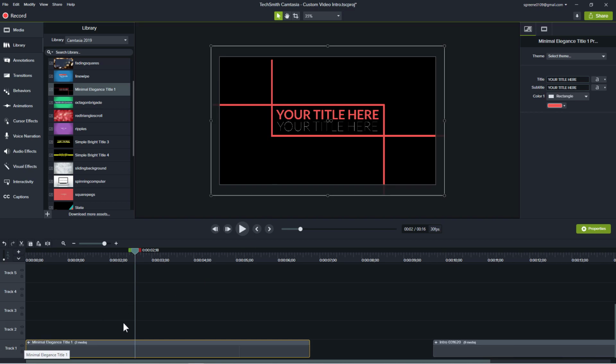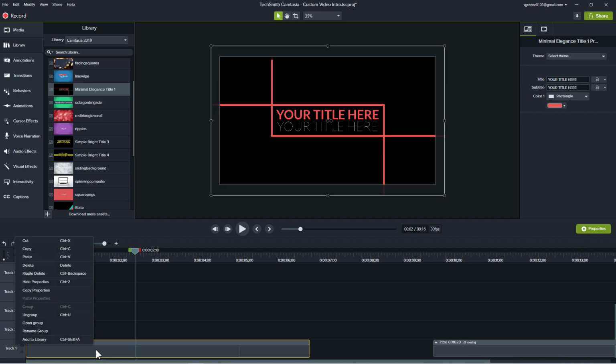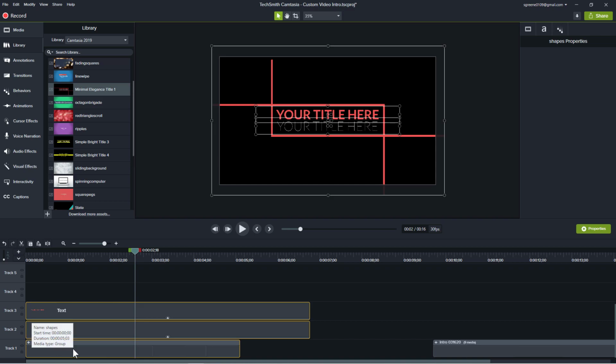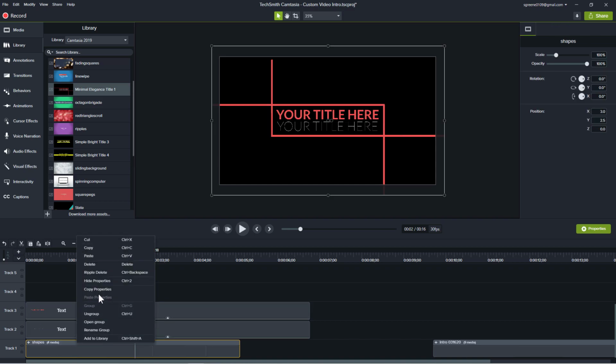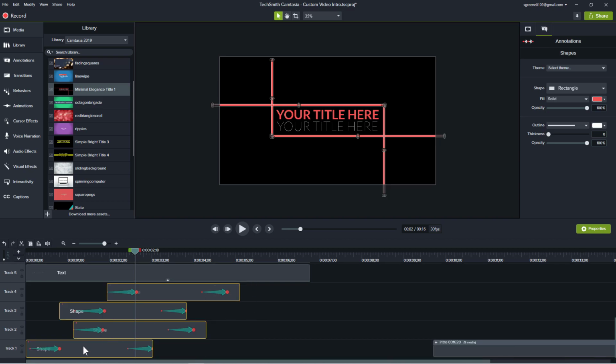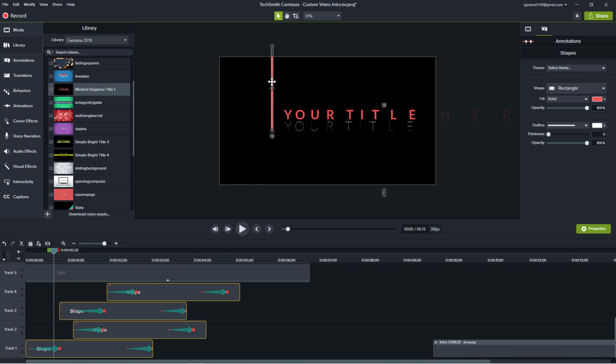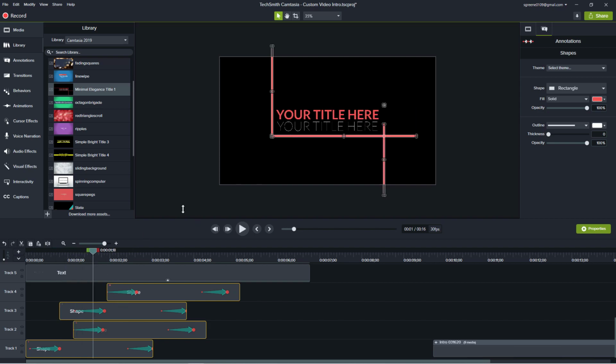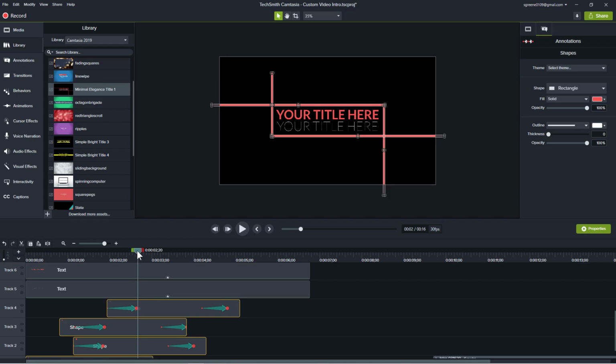First thing I want to do is ungroup this so you can see the different elements, because there's more than 4 with this specific intro. So let me right click on it, and I'm going to go ungroup, and then right click on this because this is another group, and hit ungroup. So you can see this is made up of 6 different tracks. I have this shape coming down, I have another shape going across, one coming up, one going across this way, and then I have 2 different texts. I have this one, your title here, and your title here.